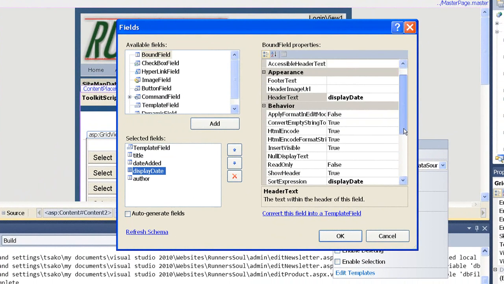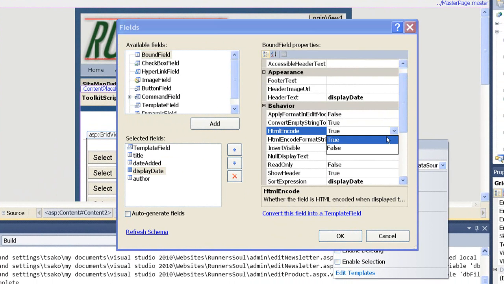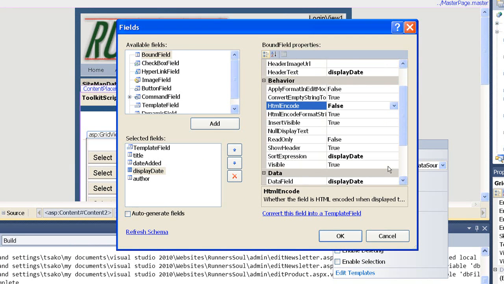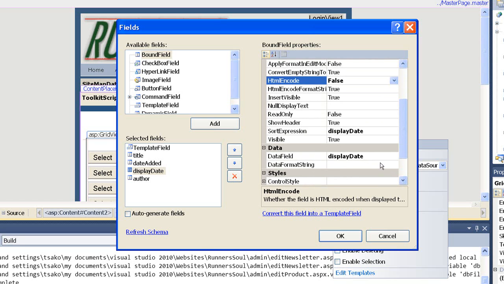So again, it's the HTML encode. Set this to false. And then down here, this is curly brackets, 0 colon, then your format string. So it was month, day, year. And we could do it differently if we wanted. But anyway, there's different formats that you can look at.